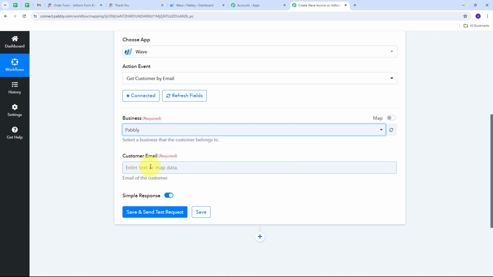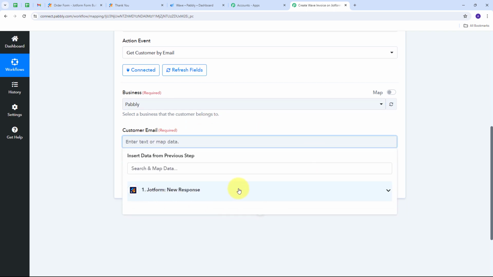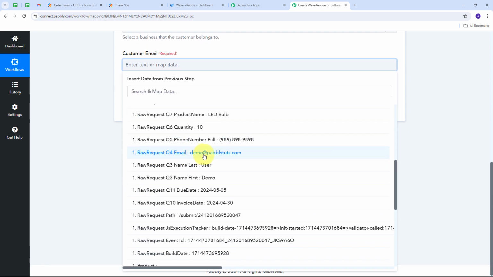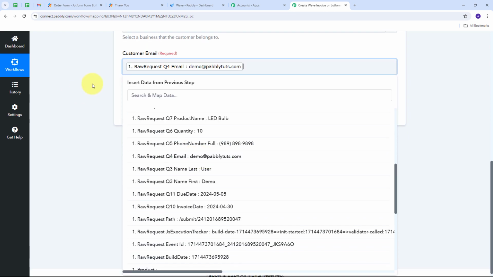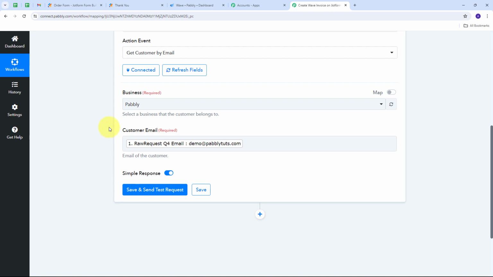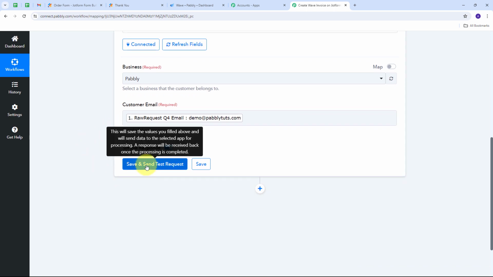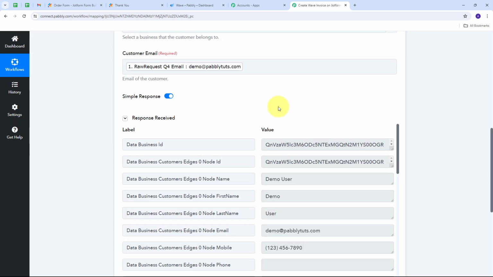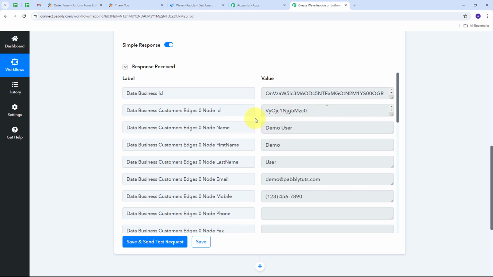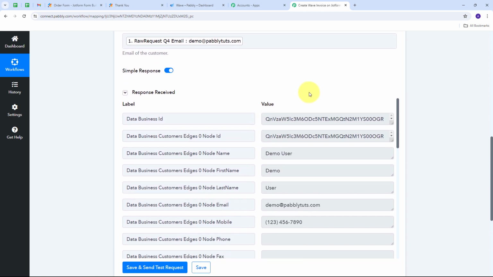So for mapping I have to click here. I will open the response of Jotform, and here this is my email address. So I'm going to map this, and I have mapped my detail. Now I need to click on save and send test request button. And here we can see I have received the response. This is a positive response, and this means that this customer already exists in my Wave account.